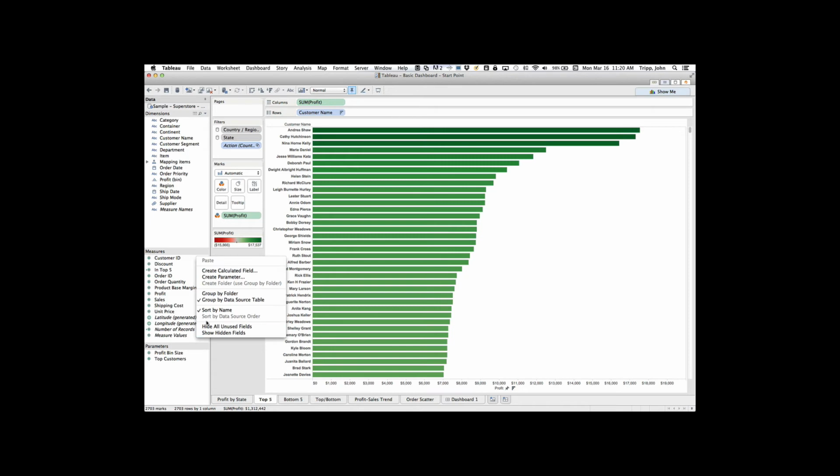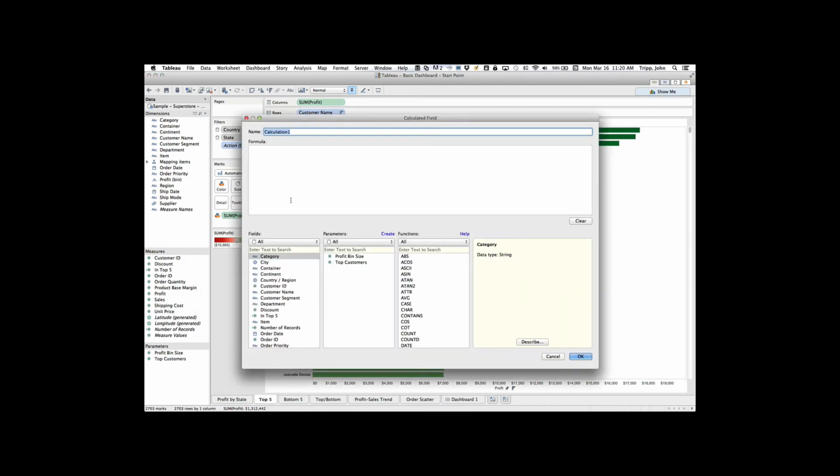So to do the bottom 5, we'll right click and choose create calculated field in bottom 5. If, now this is a little different, size minus index plus 1 is less than or equal to 5, then 1, else 0, end.